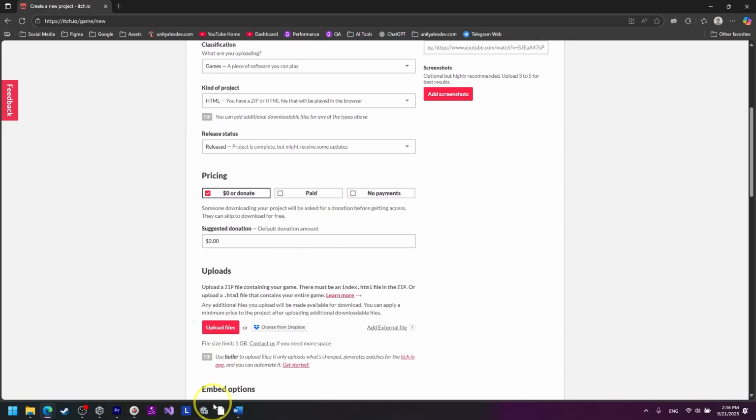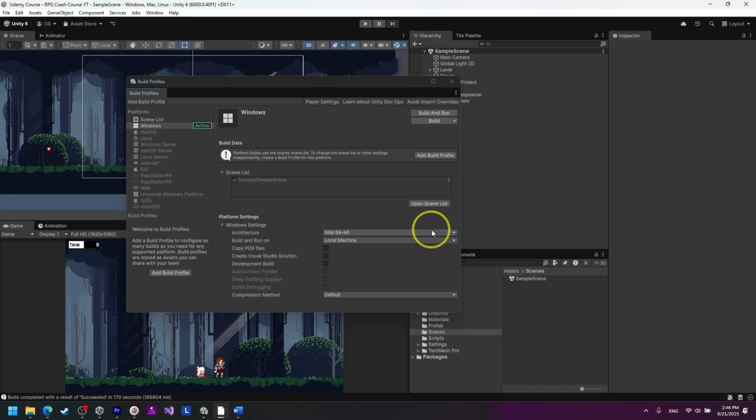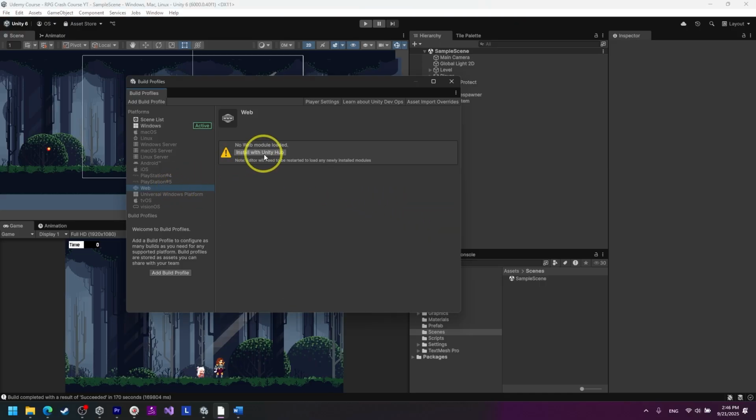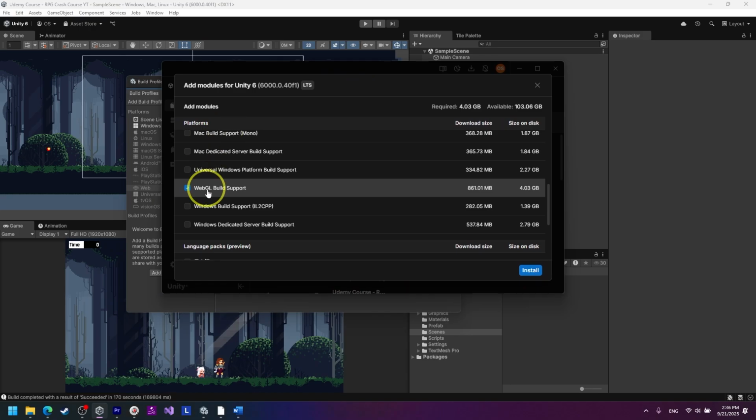So you go back to Unity, and if you're afraid you're gonna break something, it's better to close the project and make a copy of it just to be on the safe side, just to have a backup. But generally it's very difficult to break something here, so don't worry about it. You go ahead and find web, and then you do install with Unity Hub. It will offer you to install WebGL build support, and you'll have to do that.